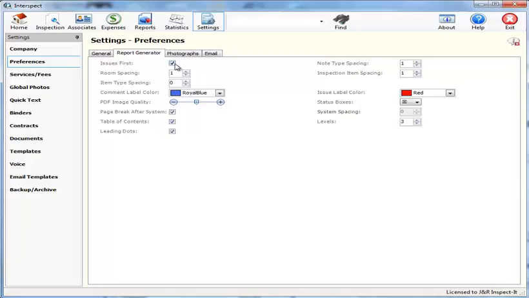The first item is whether you want your issues to print first or your comments. In the previous video, we discussed how Introspect gives you the option of separating your comments based on whether it's just an informational comment or if you're describing a deficiency or something that requires repair. So again, we've given you the option whether you want your issues printed first or your comments. Let's go ahead and select issues first and take a look at a report.